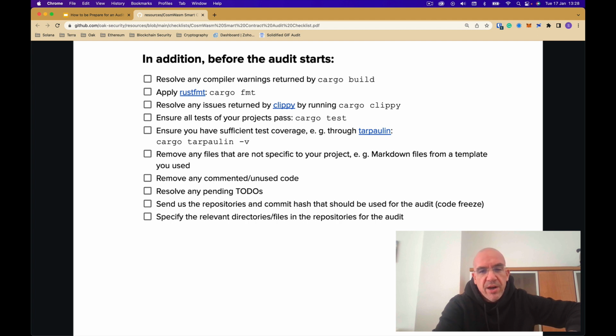And then the other things are, just clean up everything. Make sure that any files that are not specific to your project, like markdowns copied from templates, are removed. That can be quite confusing. If you have documentation from the wrong project, that boilerplate still in there, that can really confuse the auditors. And it also doesn't look good once you publish this code. Remove any commented and unused code, resolve any pending to-dos. The obvious. The code should at this point be finished.